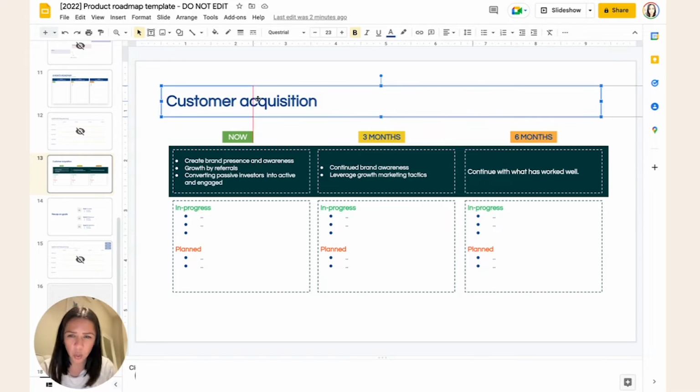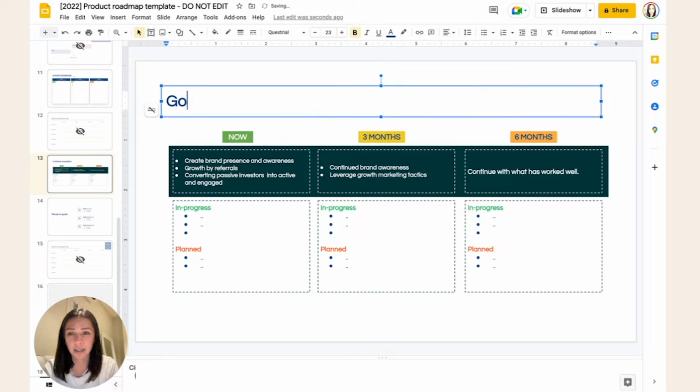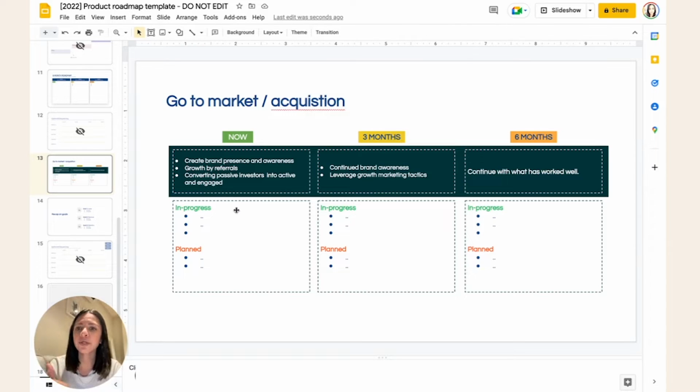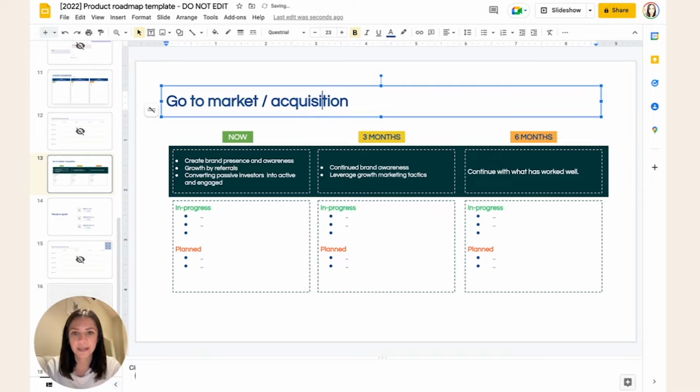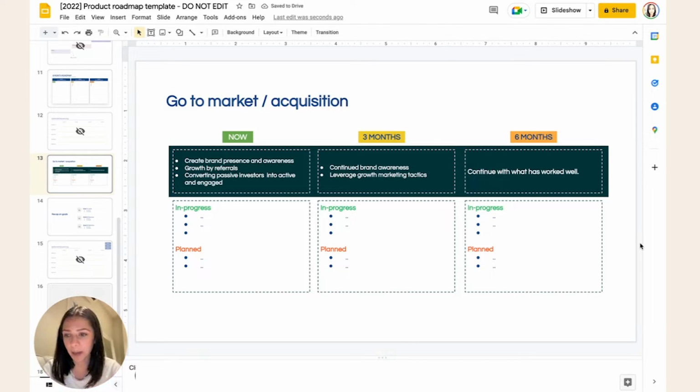So you don't have to call this slide acquisition. It could definitely be called go-to-market. You can call it whatever you like, but that's just an example. But think about how you're going to get your product out there now, in 3 months, and in 6 months. You should definitely partner on this with your product marketing person or whoever is in your go-to-market team.